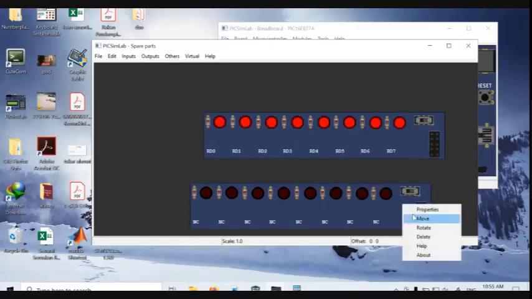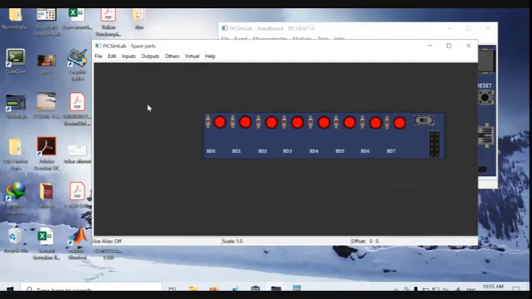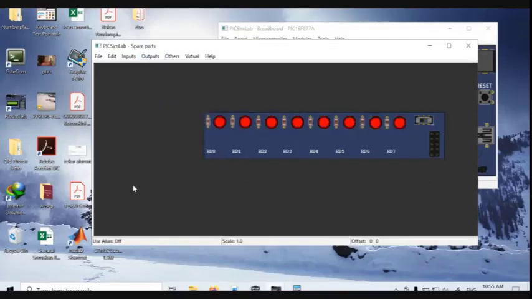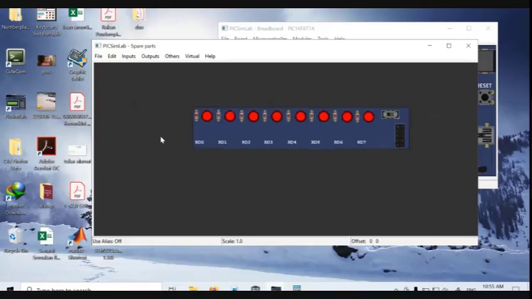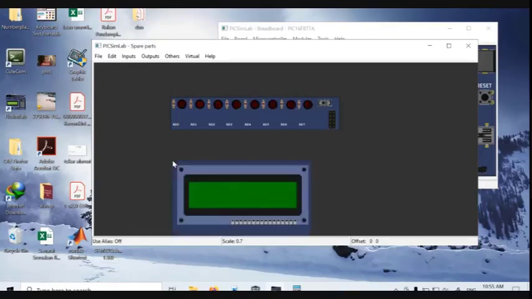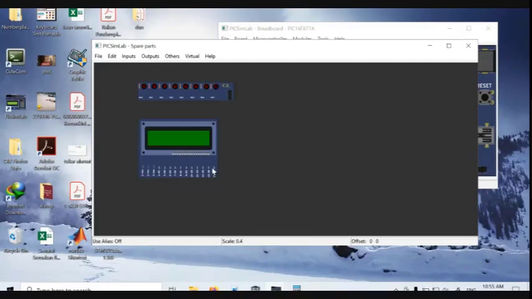Right click, delete. If you want to put a new one, observe the movement, output. Choose this one for LCD. So you can see nothing. Why? Because you have not clicked. Make sure to put your mouse location somewhere far from the current one. Once you are satisfied, click the left button. So this is the LCD.